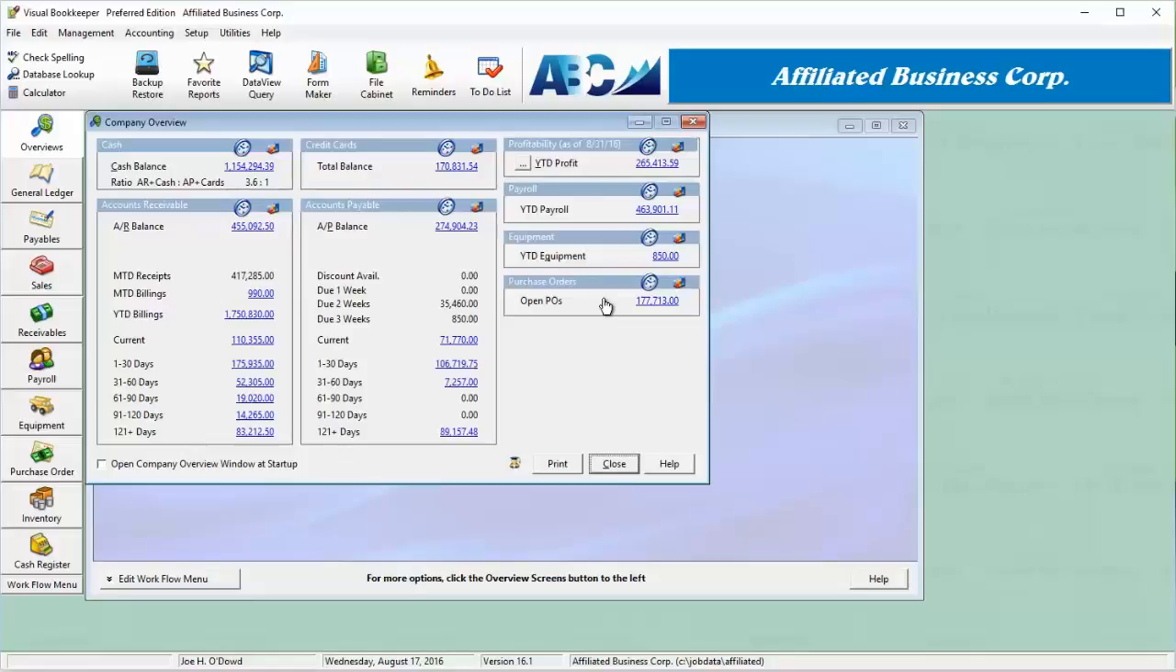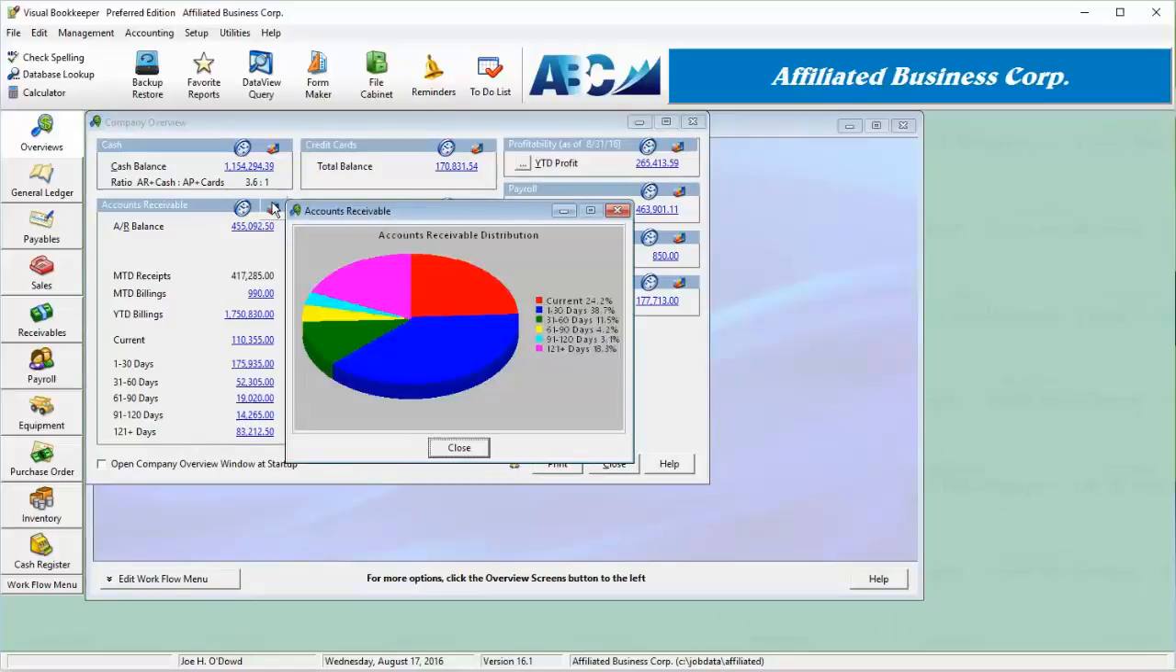Each major section of the overview includes a graphing button. Click on this button, and the system will display a graphic representation of the figure displayed on the overview screen. For example, if we click on the Accounts Receivable graphing button, the system displays a pie chart which shows our overdue receivables for each aging period as a percentage of the total of all receivable amounts.